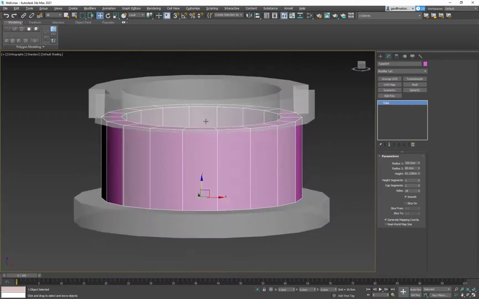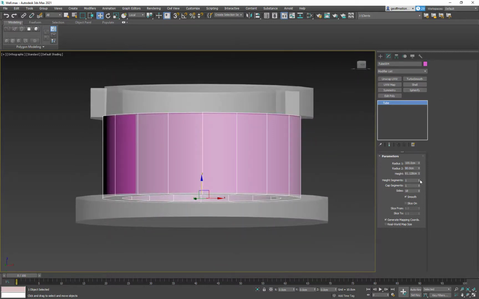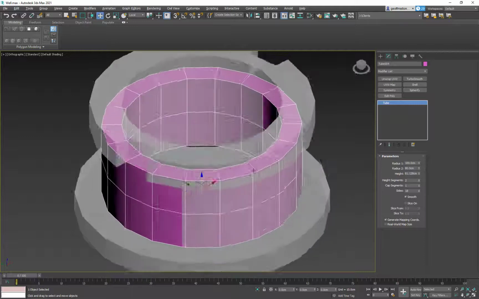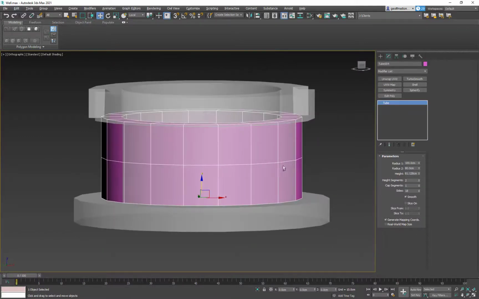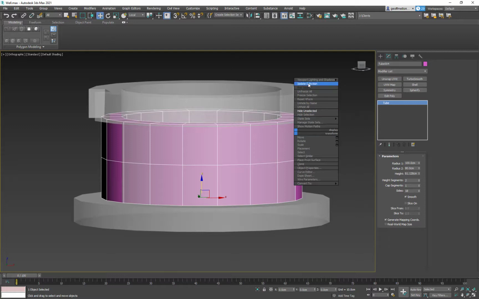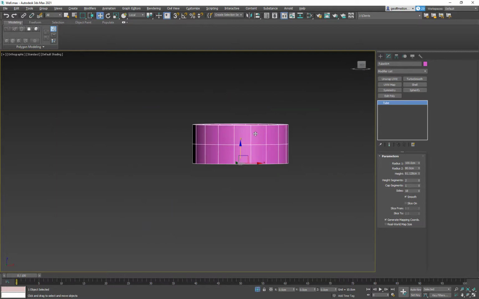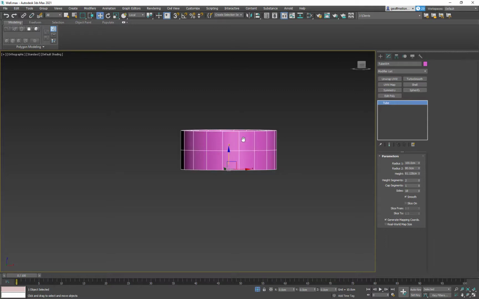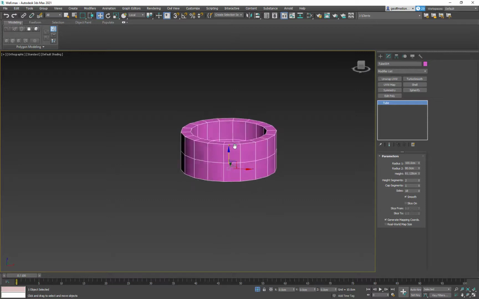Yep. Okay, so now I have that. I just need to divide the height segments by 1, because that's what it pretty much is on the other one. And then I'm going to isolate selection, like this, and there's a couple of tricks you can do to make this work, but you're going to do it in 2 separate builds.